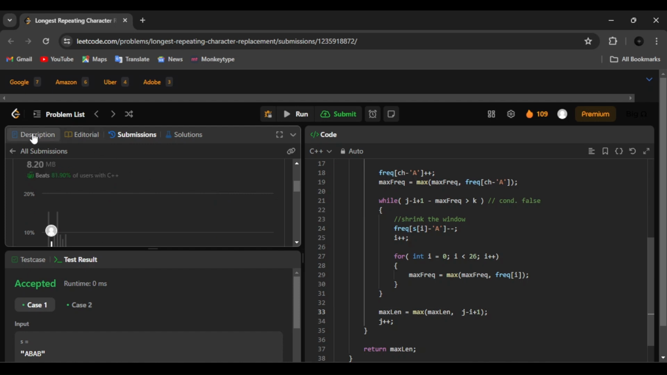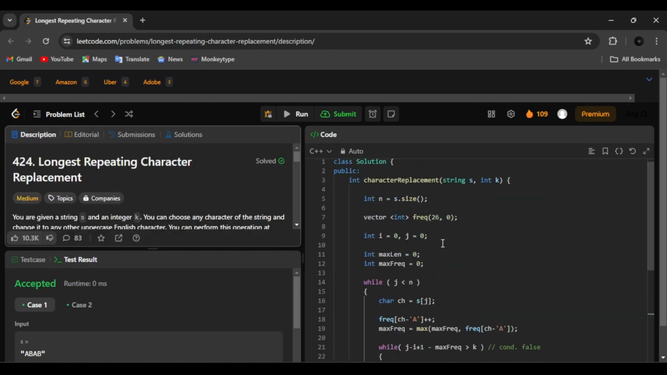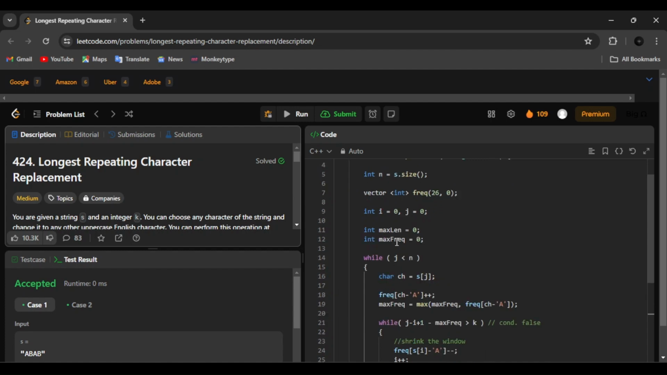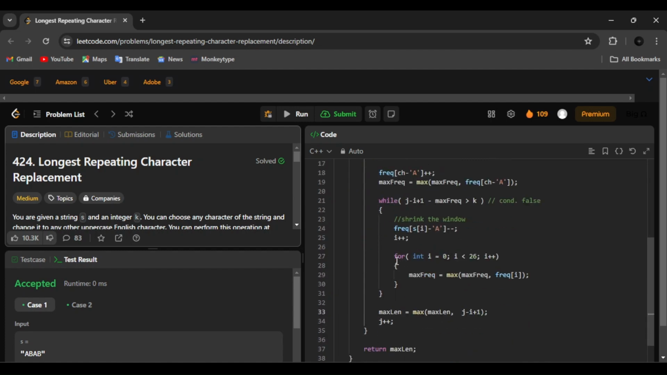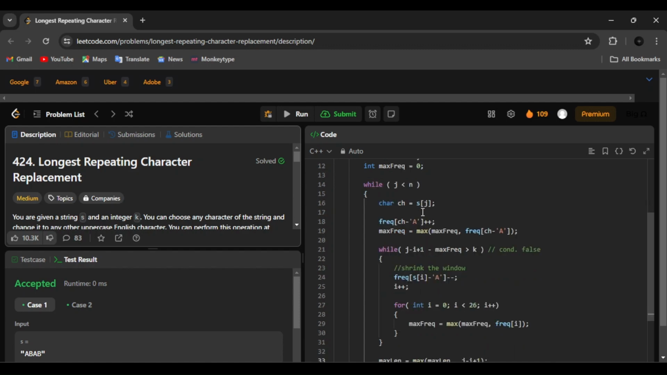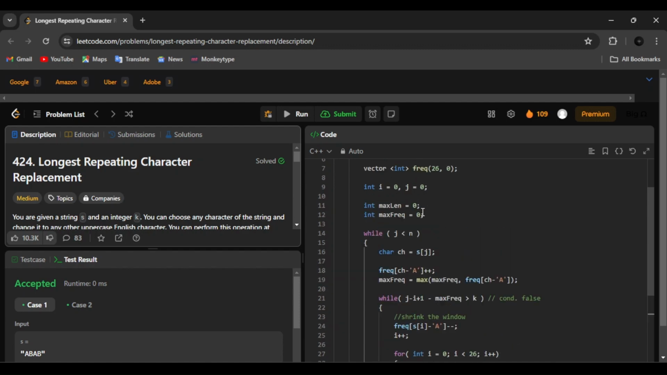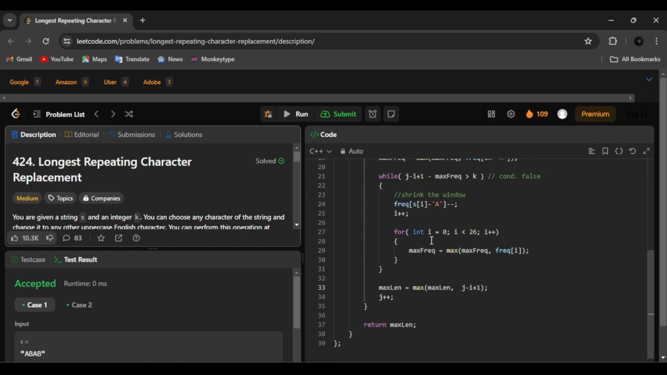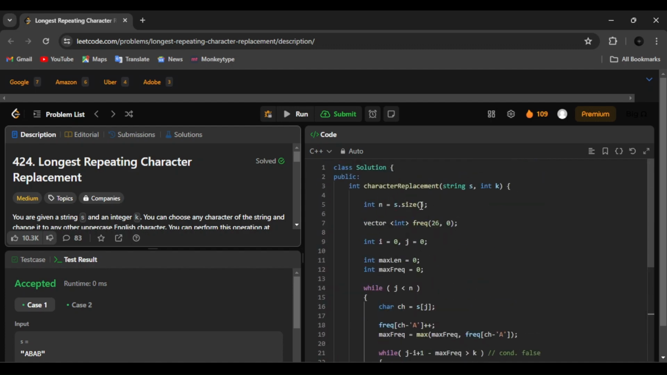So what will be the time complexity? Here you can see that I'm using two pointers i and j, and in every step the j pointer is incrementing by 1. In the worst case, I will traverse the array twice, so the time complexity will be O of n. The extra space that I'm using is only this frequency array, which is of size just 26, so you can consider this as constant space complexity.